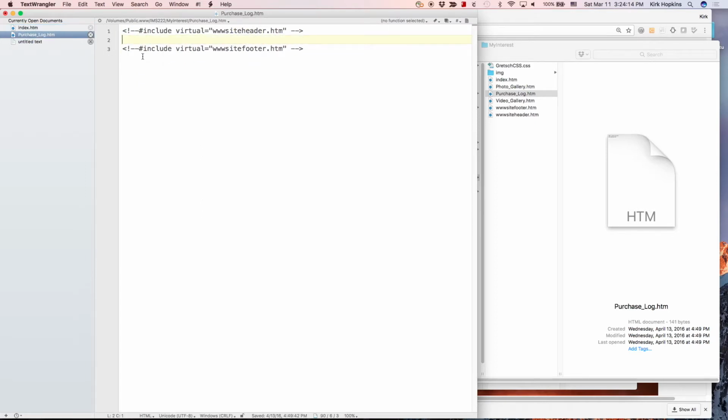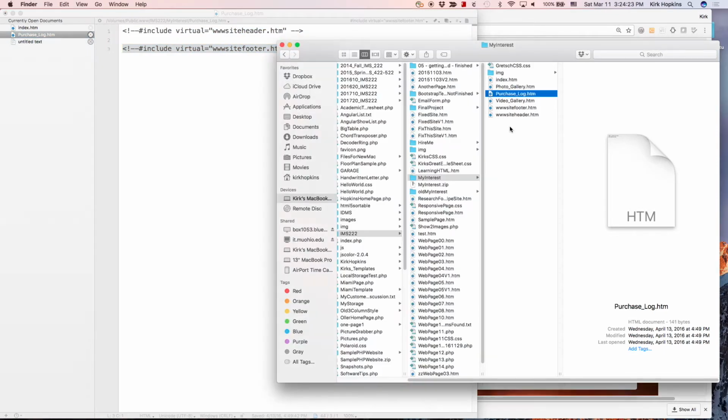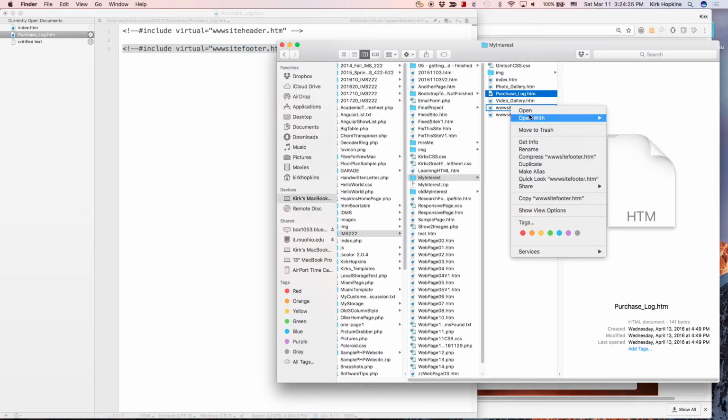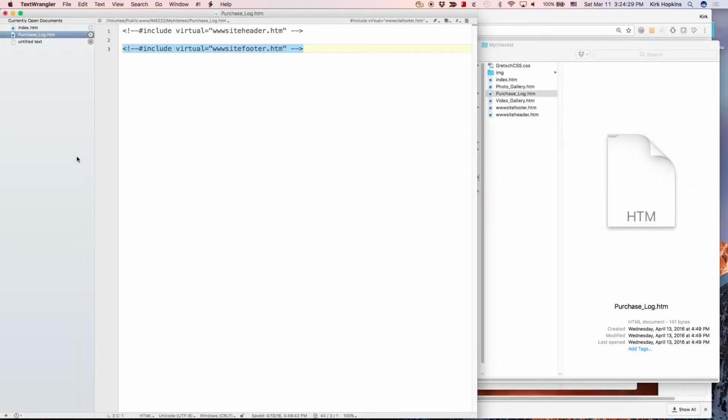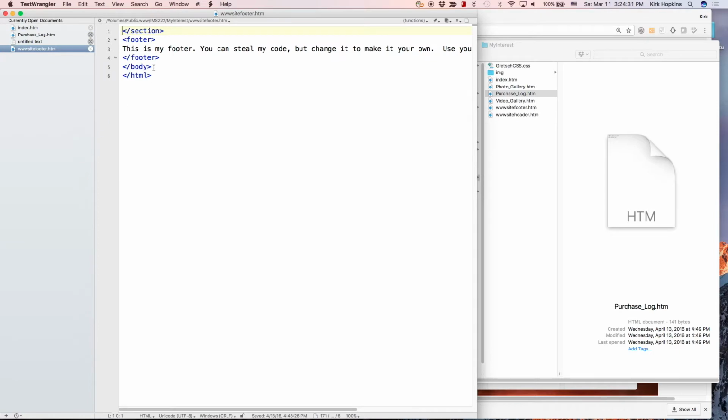And then I'm back on my purchase log page. And it's still doing the same include of the header and then the footer. We didn't really look at the footer, but you can understand what it's doing, right? It's showing this. This is my footer. You can steal my code, but make it your own. See, that's where I'm closing my section tag.